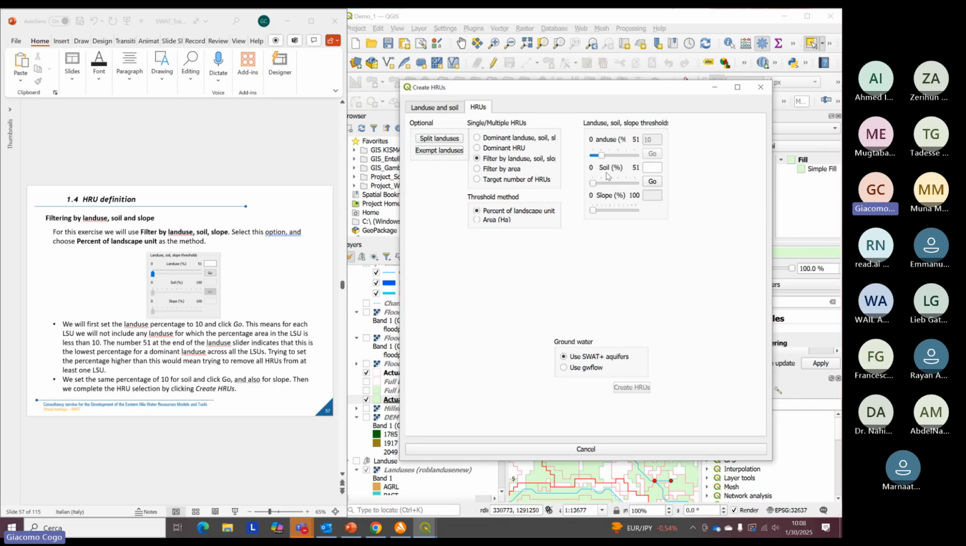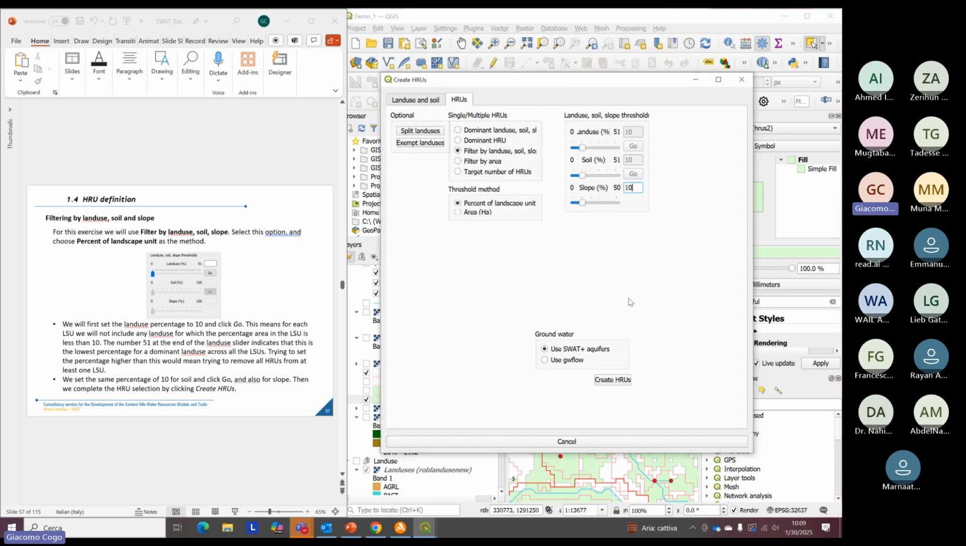So I can go to this soil option to select. And we again want to write 10 as the number, with respect to the 51 that is the maximum available. I click on go. And the same thing for the slope. We have a maximum of 50, but we decide to just give 10 as this number.